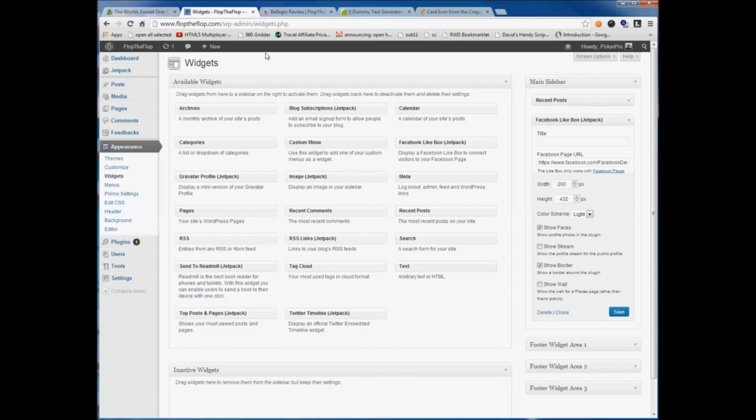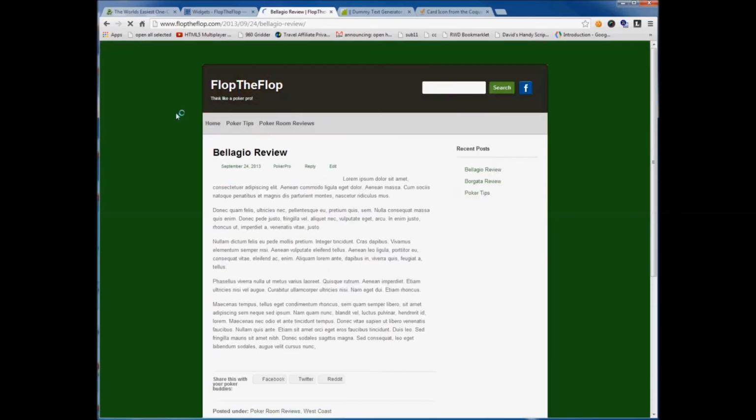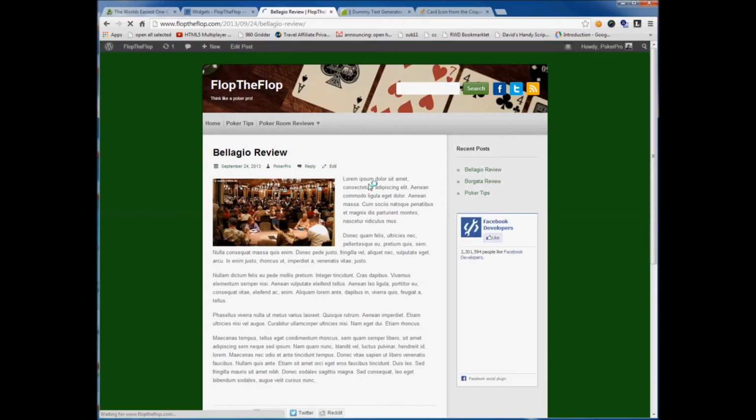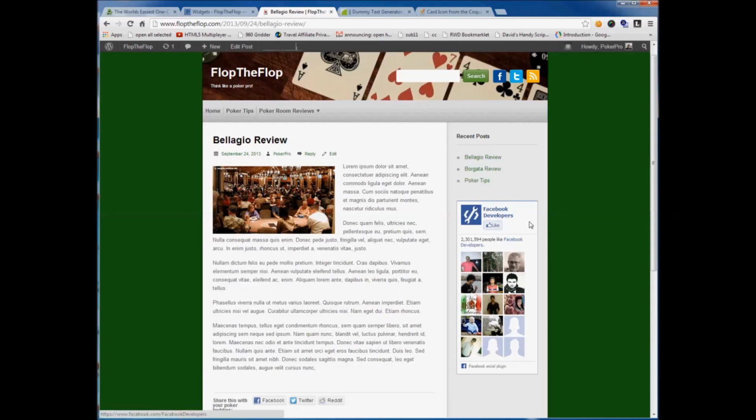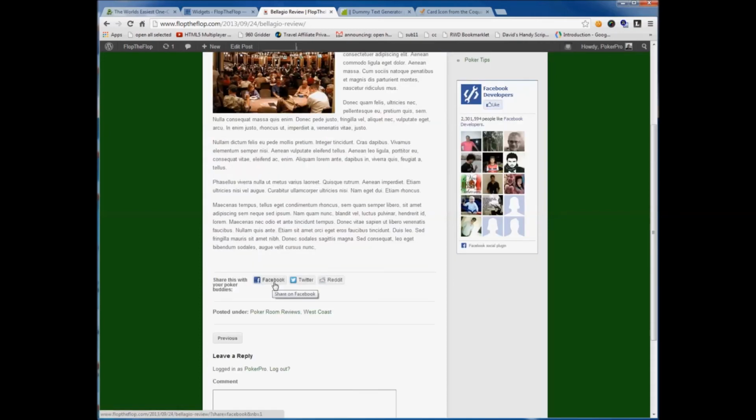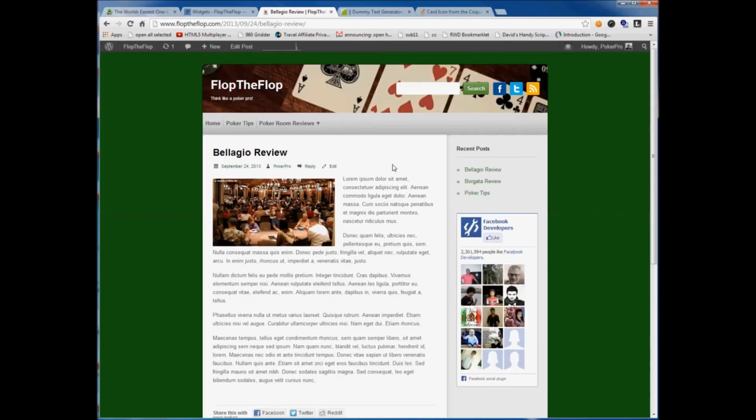Oh, and it's saved. So I'm going to go back here, click on reload. And look at that. A beautiful, beautiful like box. So people can visit your page and be like, I really like this page. Boom. Or I really like this post. Boom, boom, boom. So social is going to help you get people to your site. And it's also pretty good for SEO as well. So that's that.